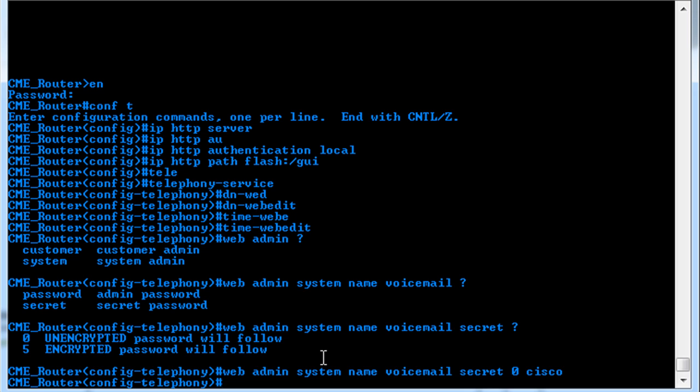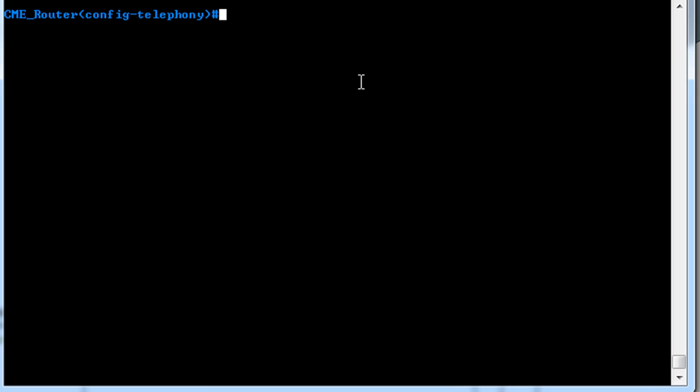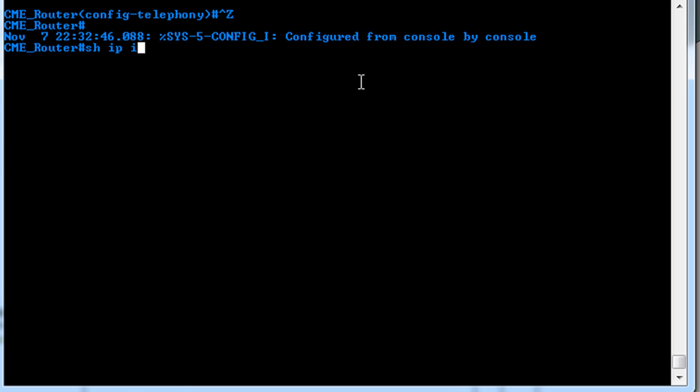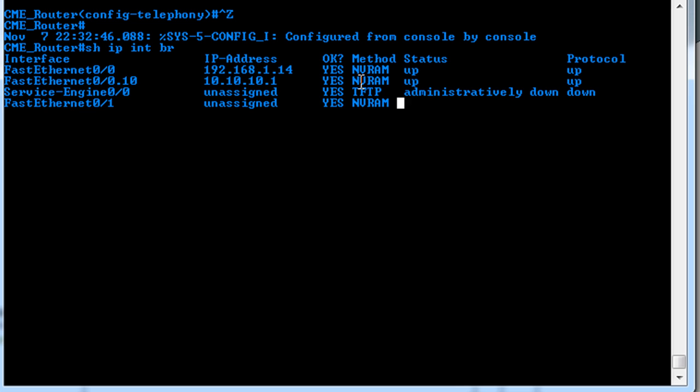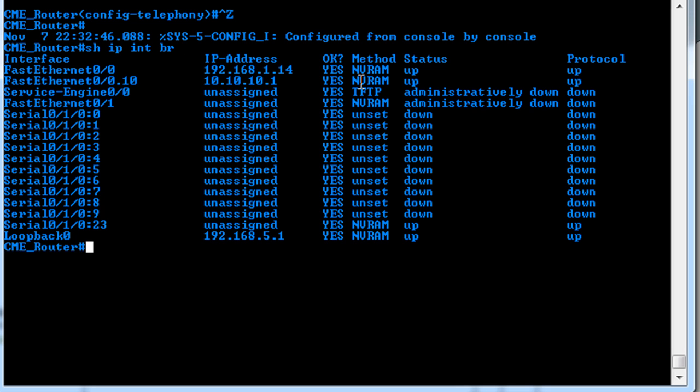And now we're ready to move on to the CUE-specific configuration. Let's clear the screen here and go back out to privilege mode, and we'll do a show ip interface brief. Here you can see that we have this service engine, and the service engine is what we'll be configuring. That's the AIM CUE module for the voicemail.